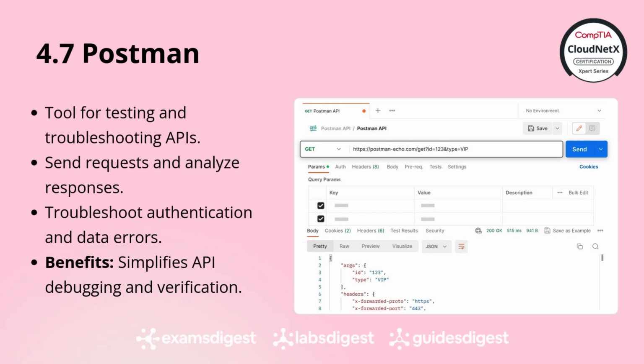For application layer troubleshooting, Postman is an excellent tool for testing APIs. With Postman, you can send API requests, analyze responses, and troubleshoot connectivity or configuration issues. For example, if a cloud-based application isn't functioning as expected, Postman can help verify whether the API is returning the correct data, identify errors in request formatting, or detect authentication failures.